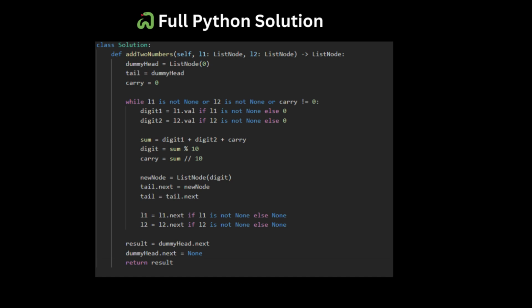After the loop finishes, we return the result. We skip the dummy head and return the actual linked list that contains our sum. And that's how the algorithm works, digit by digit, carrying over whenever needed, and building a brand new linked list that represents the sum of the two numbers.